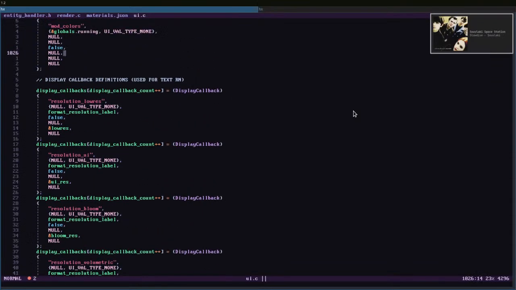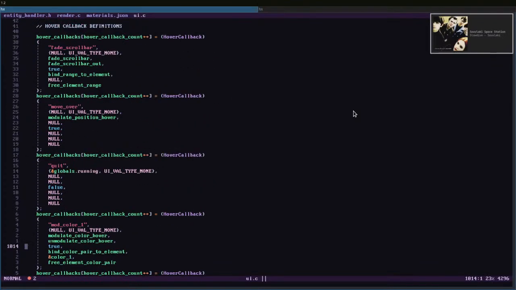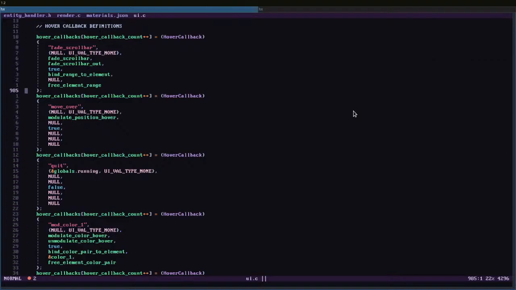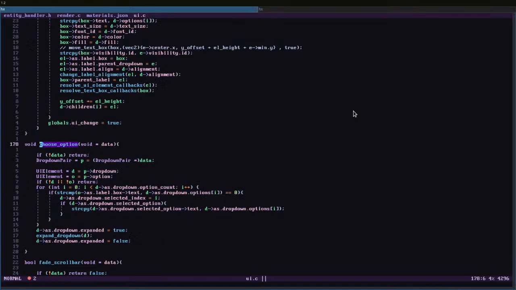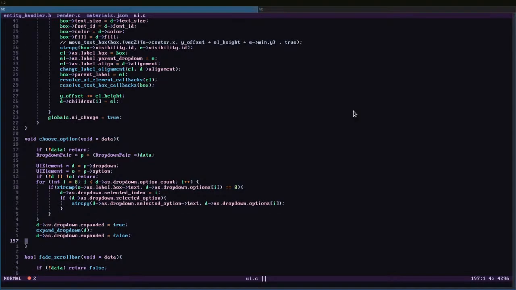These are the resolutions for our FBOs and stuff. Or here's quit, different animations and stuff. And I think that this might be the part of it that I just keep in C. I think that might have to happen, because all of this logic might be what the user has to put in C, because, for example, choose option, this callback function.